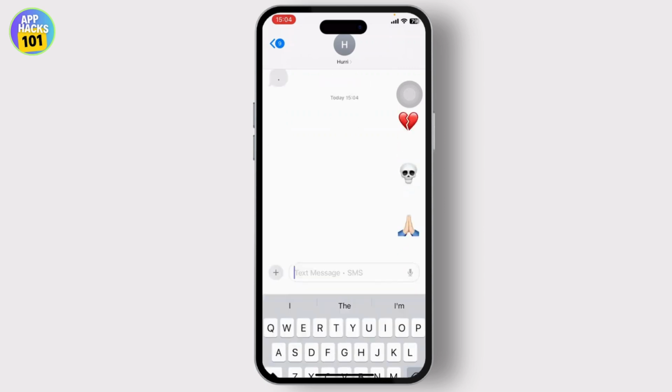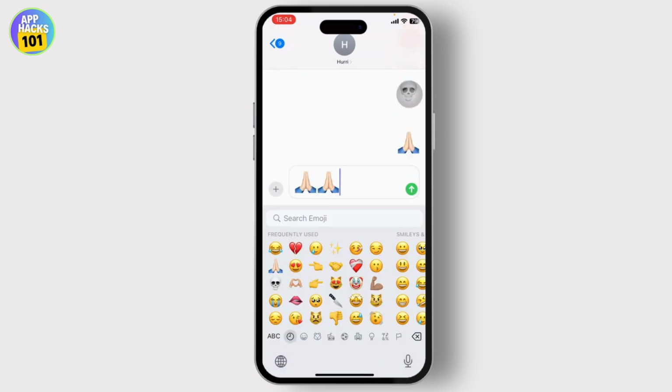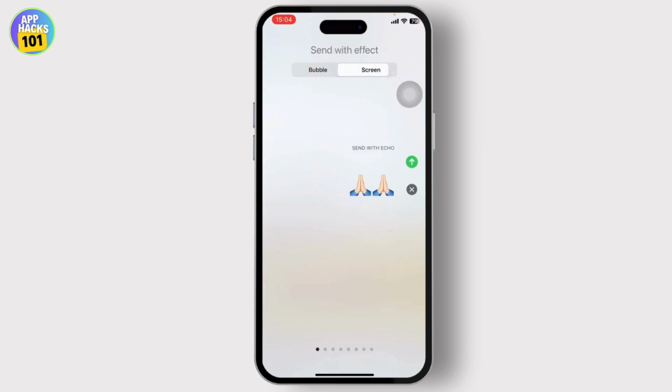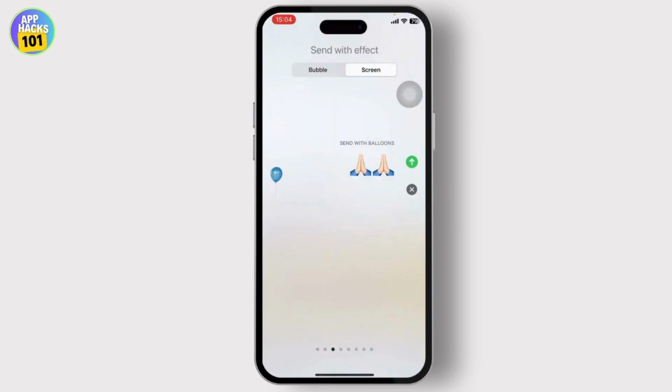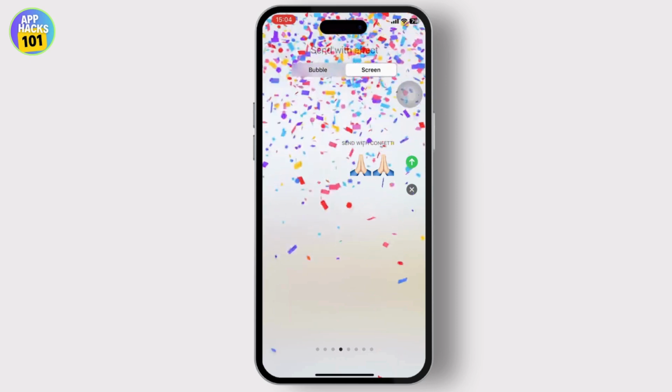You can add other effects if you want to. So let me just add a few more effects here. So I'm just gonna do this, go to screen, and you can swipe to see more effects. And yeah, that is basically how you can add emoji tricks and effects on your message.